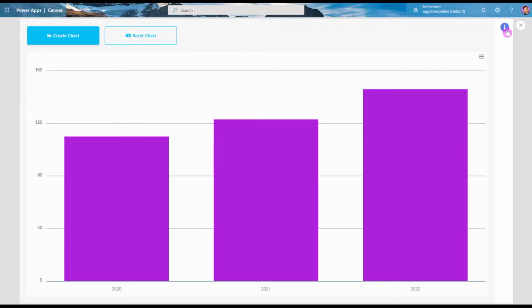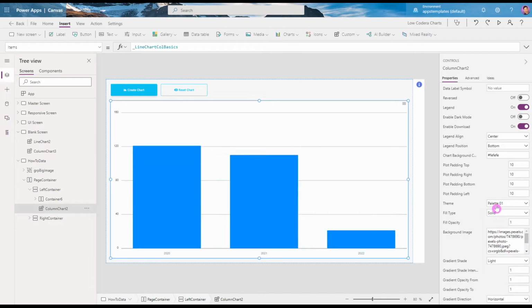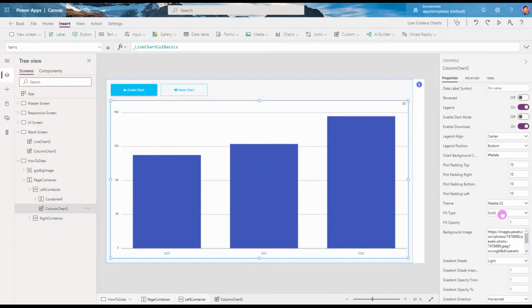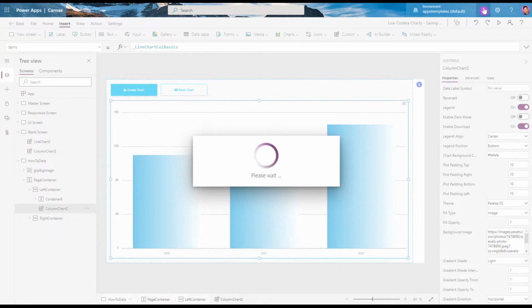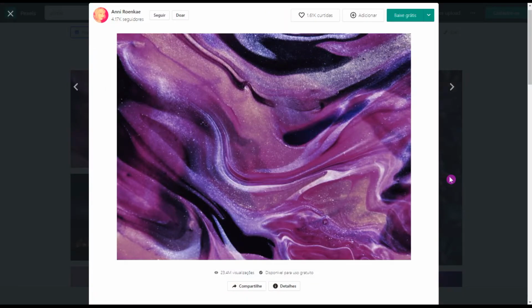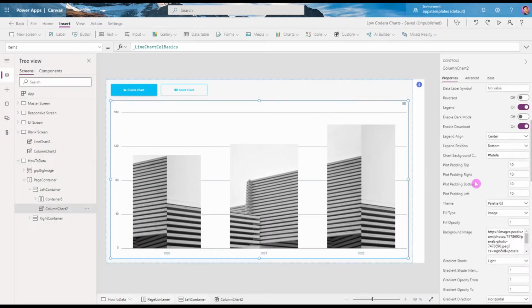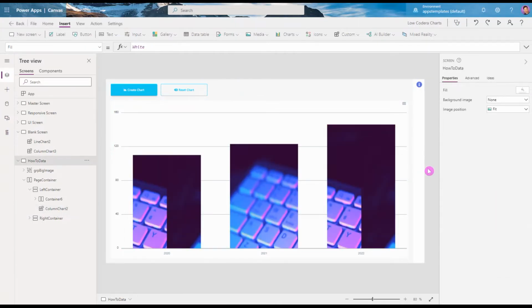Now let's explore some properties available for the charts and how they work. We can choose pre-configured themes for changing the color of the chart. We can also change the field type for a gradient. And if you want, you can also use an image to fill the chart. Everything you need to do is to provide a public link for the image. So in this example, I'm copying the link of an image and changing the background image property.